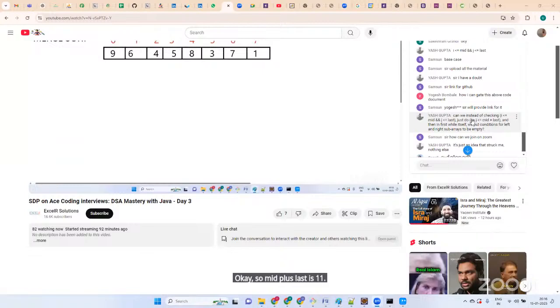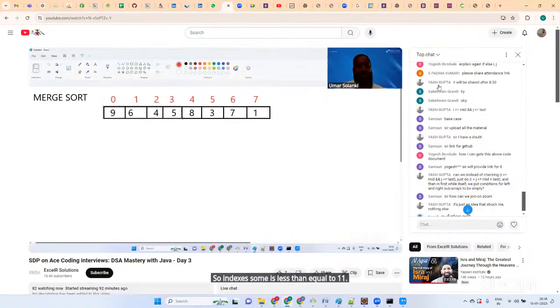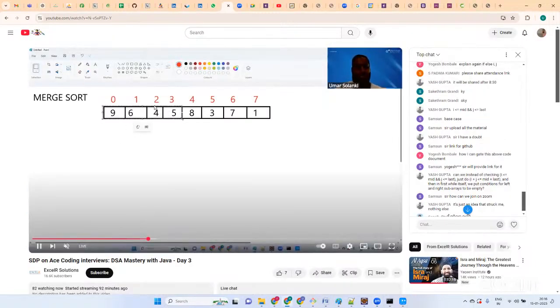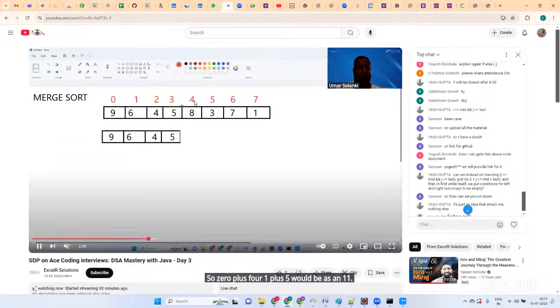So the index is whose sum is less than or equal to 11. So 0 plus 4 is less than 11. 1 plus 5 is less than 11. 4 plus 6 also is less than 11.